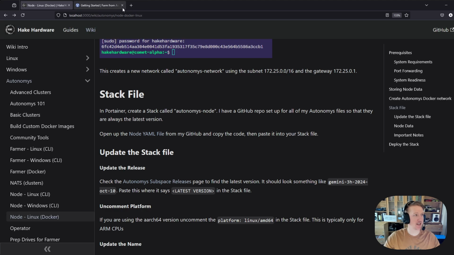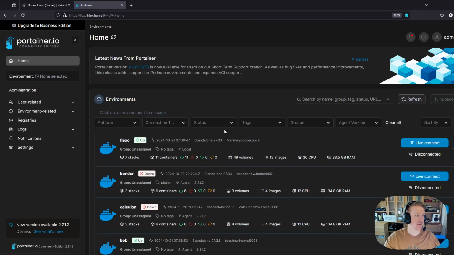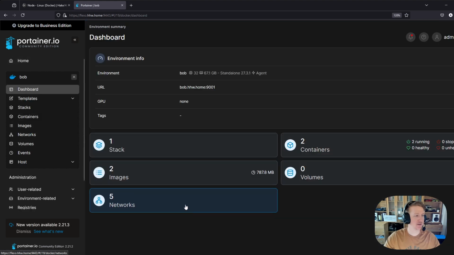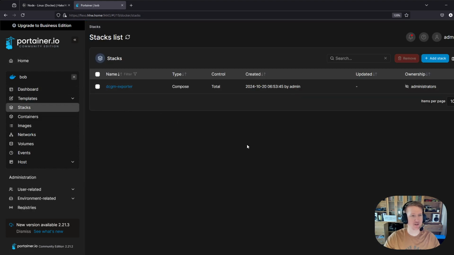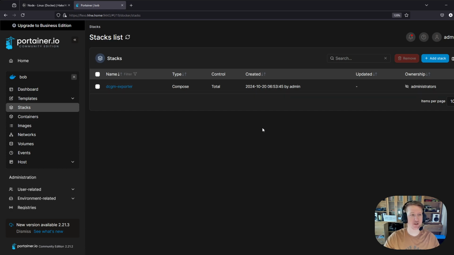Now we're going to go to the stack file. So we're going to jump into Portainer here. And I'm going to jump into Bob. And we have one stack file. This is just for monitoring my GPU. What we're going to want to do is create a new stack file.